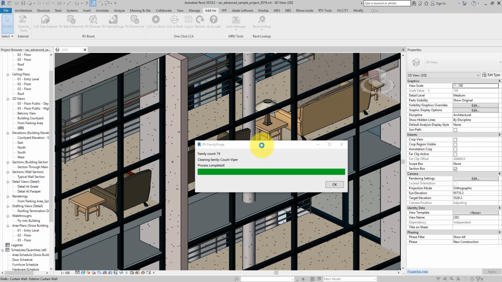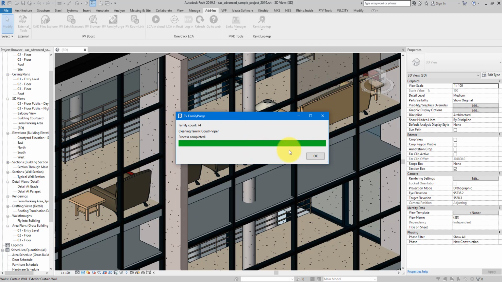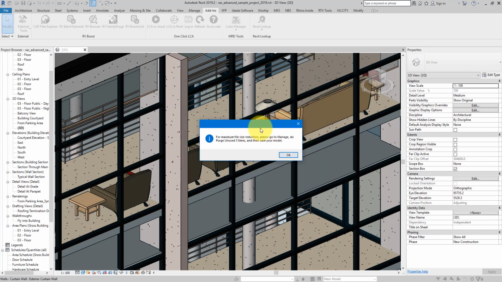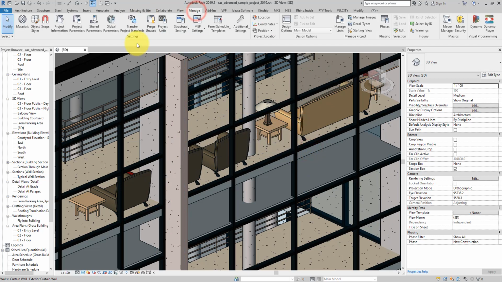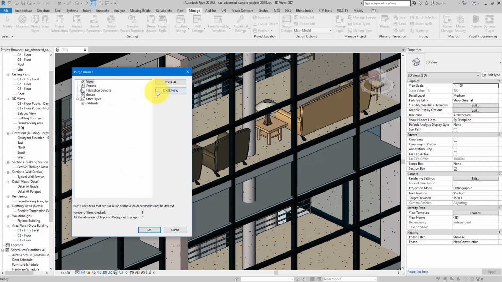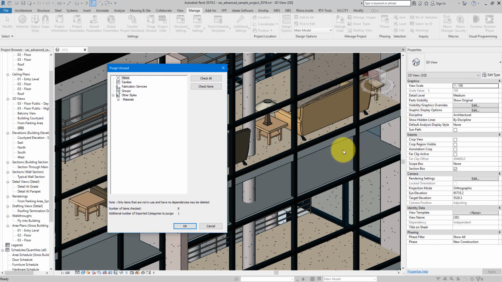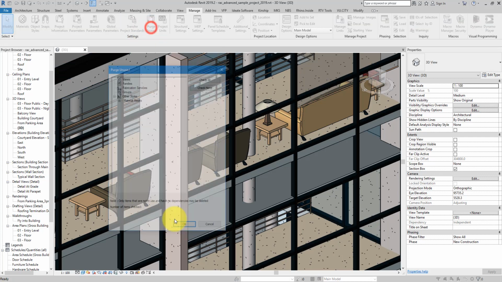Okay, so the whole thing is done. Interestingly, the last family cleaned was the same one we just did before. That was nice to see it again. Anyway, let's do OK now. And of course, it will suggest us to do the Purge Unused 3 more times. Let's do that now, from Manage. And you can see, before this project was totally clean, the number here was 0. But after doing the RV Family Purge process, we now have additional objects we can remove. Let's do that now. And of course, a few more times.